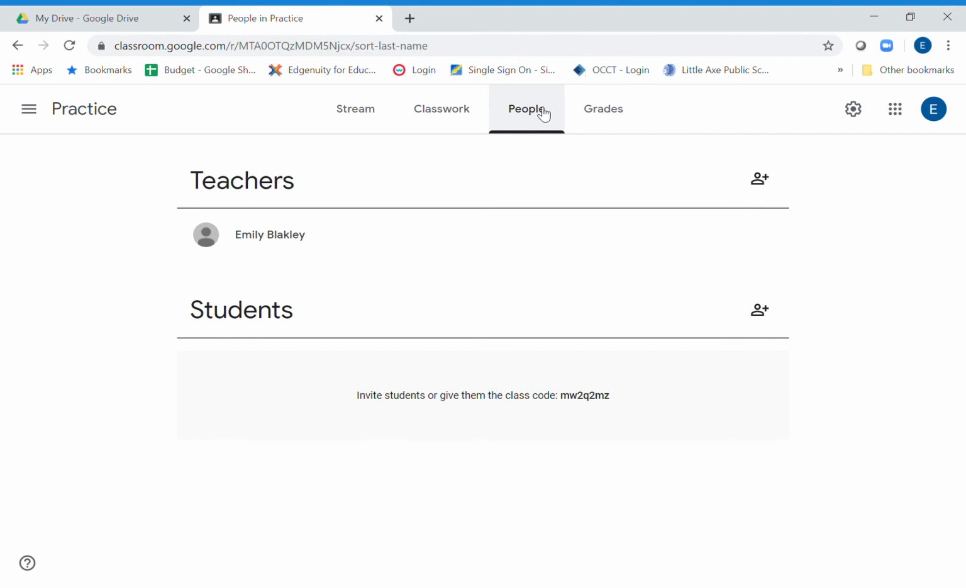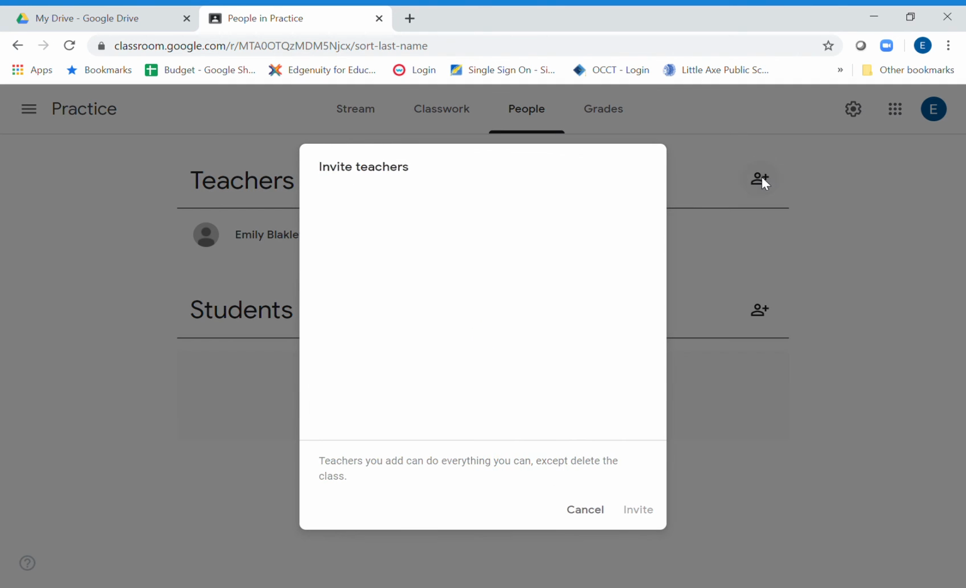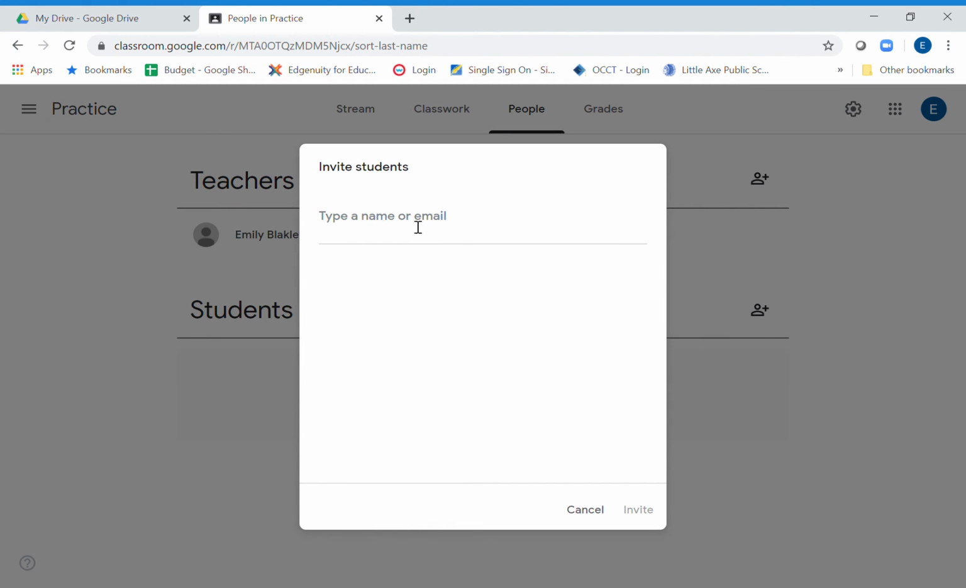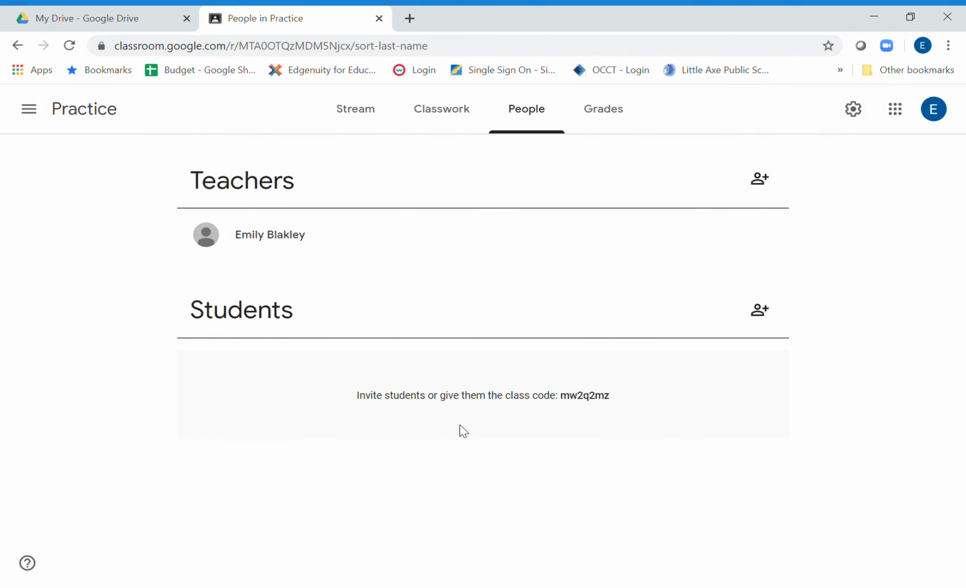People, like I said, WinGauge is going to roster our kids, so we shouldn't have to add anything here. If you want to add like the special ed teacher, or if you have a teacher that you collaborate with and you want to add them to that, you can invite them to join your class. You can add students. You just have to put their email in, or you can give them the code to join. So here's the class code, and you could just give them the code and they could go to join on the main page and put that code in. So a couple of different options, but like I said, WinGauge will roster ours for us.